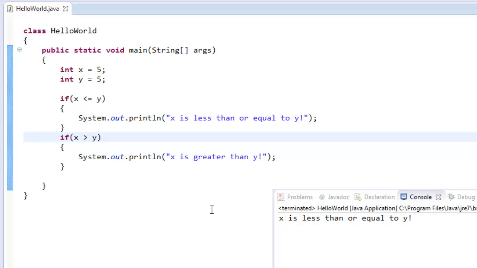But this will basically test our numbers. X is less than or equal to Y, since they're equal. Now if I say that X is 8, X is greater than Y. So this one will run for sure. X is less than or equal to Y? 8 is not less than or equal to 5, so it'll ignore this. So we should expect it to say that X is greater than Y, which it does.